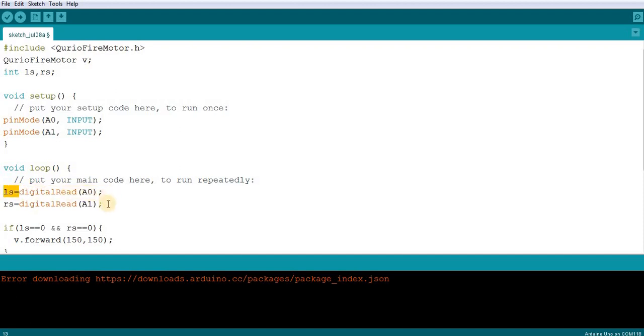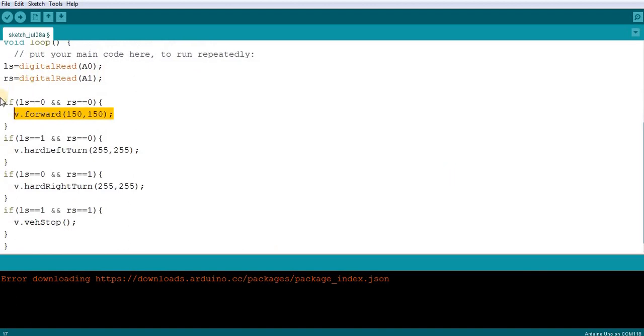So we have done these first two steps, read, store. And then we are comparing and acting. There are 4 actions, so 4 comparisons we are doing. Both are 0, the sensor values, means both are reading white, and that time we go forward. If left sensor is reading black and right sensor is reading white, we need to turn to left. Exactly opposite of that, if left sensor is showing white and right sensor black, we should turn right, and both sensors reading black, then we should stop.